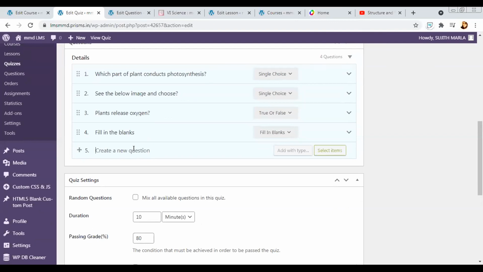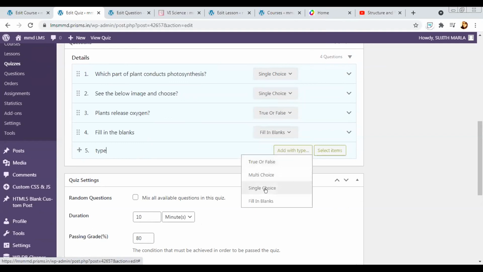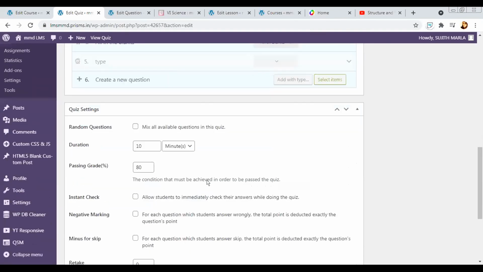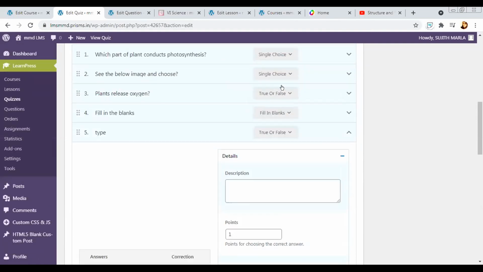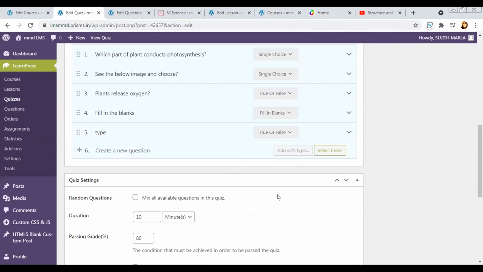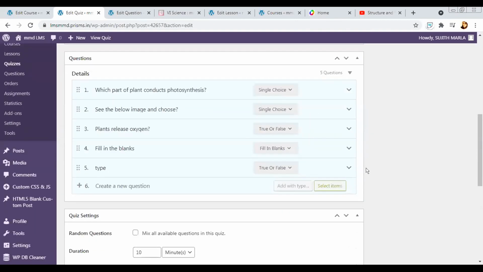I can type over here, and I can decide which type of question I want: true or false, multiple choice, single choice, or fill in the blank. I can select what is the correct answer and how many points I want for it. Again, I can minimize and move to my next one. So in that way, I can create as many questions as I want.